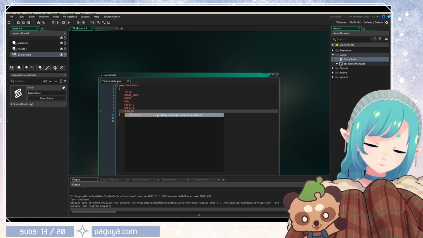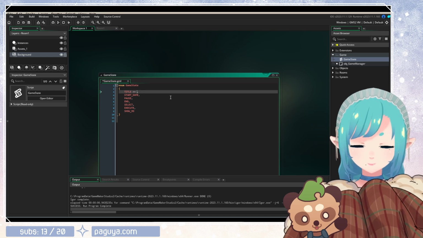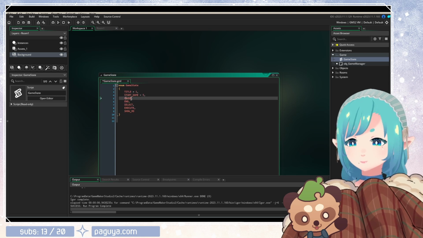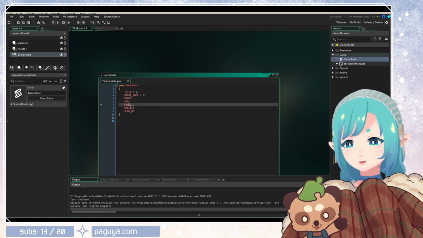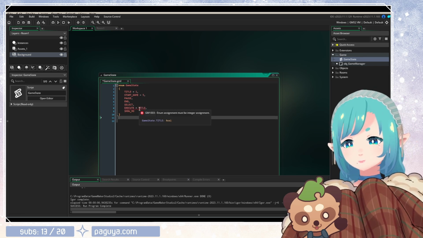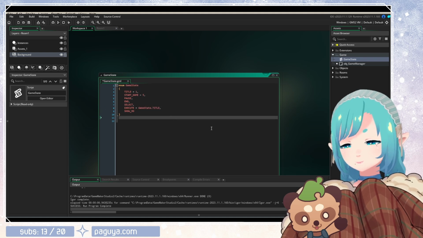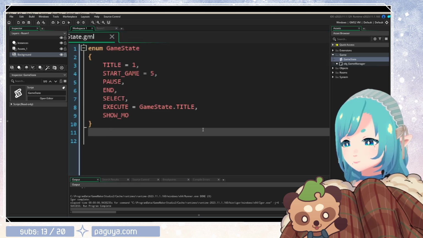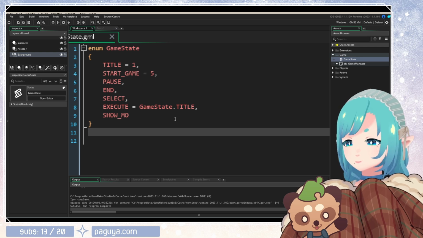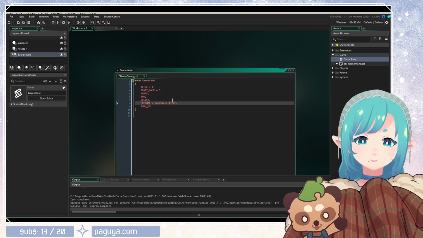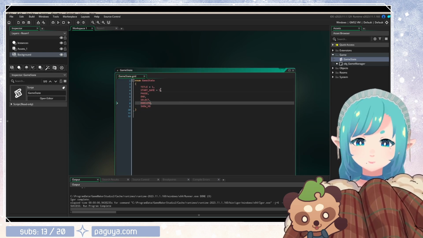And they're not an array because I could do this. I can set it to 1. This, I can set it to 5. Then this starts counting from 5. So this is 6, 7, 8, 9. I can set execute to be the same as title. So they're all integers, but they are like named constants. Think of it as a named constant of an integer.